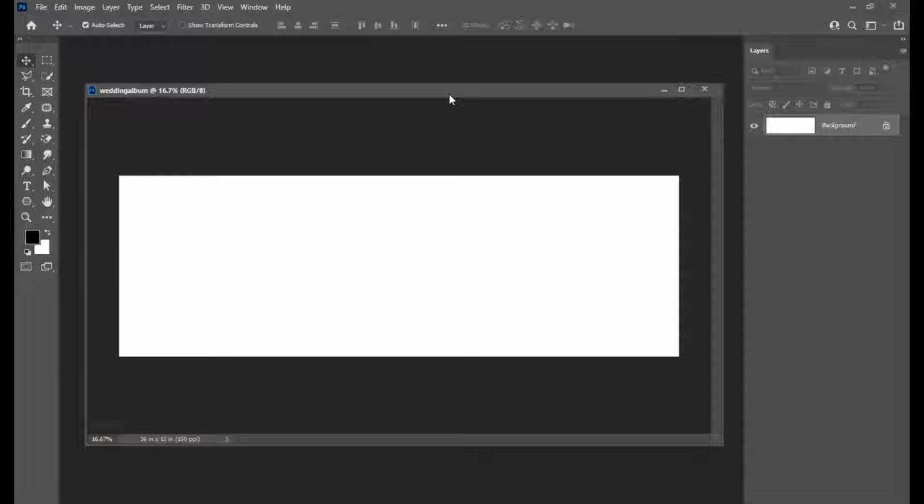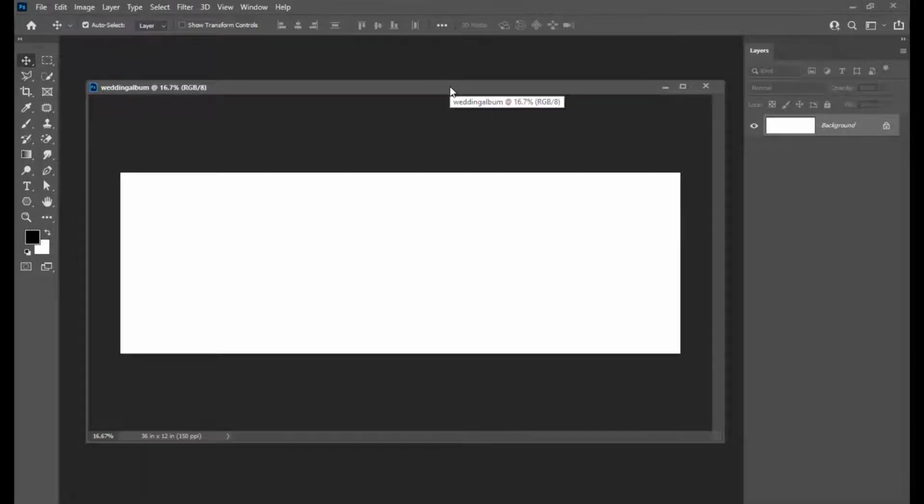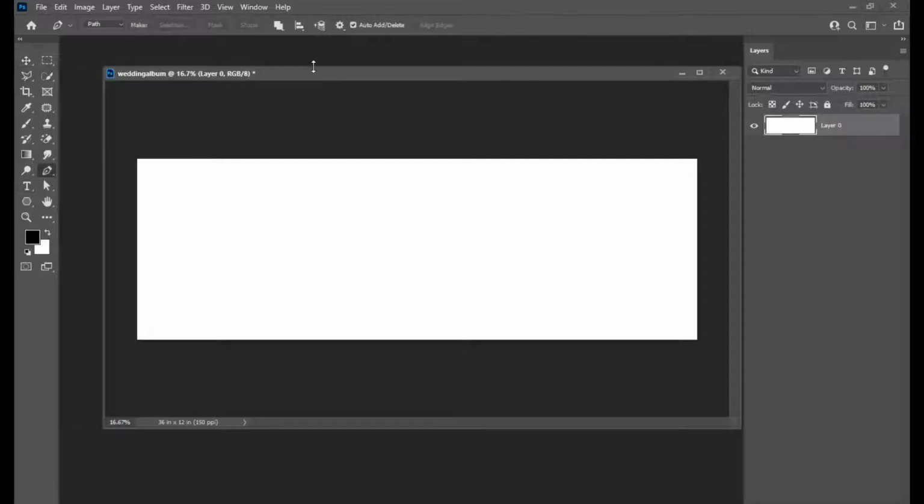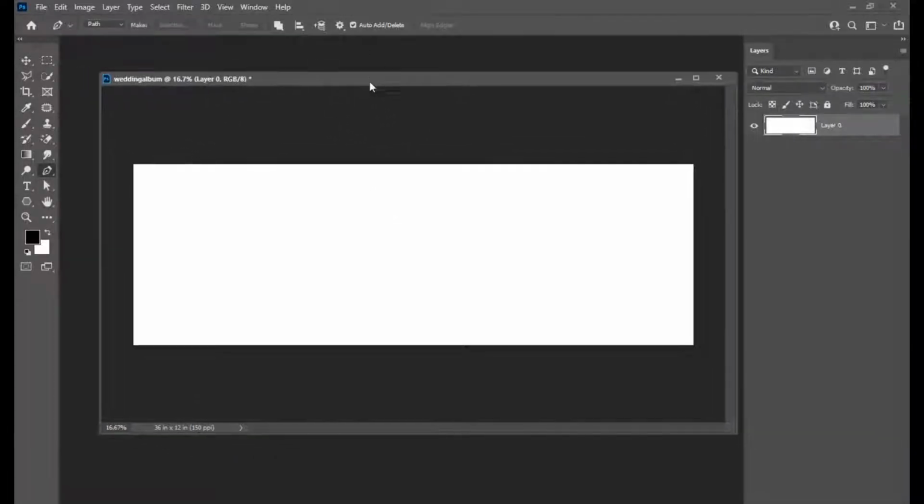So once we have all the images, the first thing we are supposed to do is we will create certain shapes. So we'll be placing some of the images inside those shapes. So to create the shapes, we will be using a pen tool. So first we'll create a shape here. So make sure that the shape option is active here. I will create one shape that looks like an arrow.